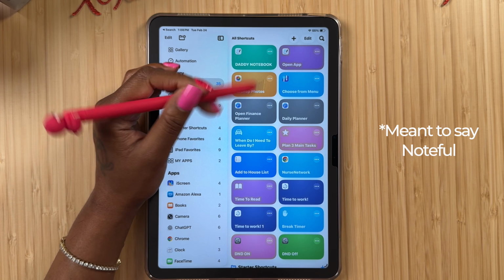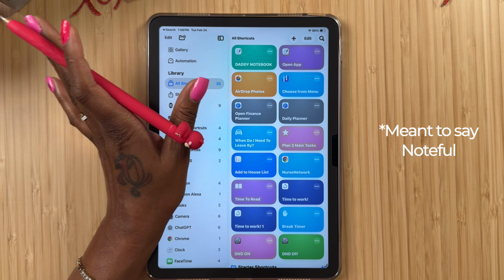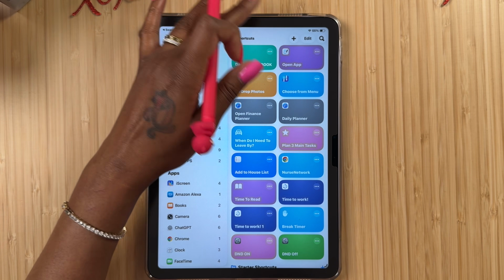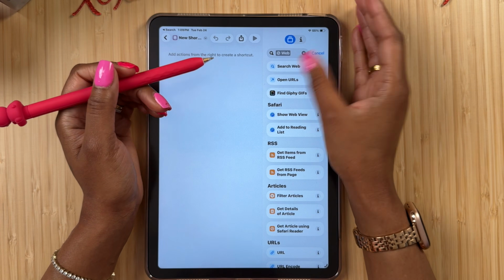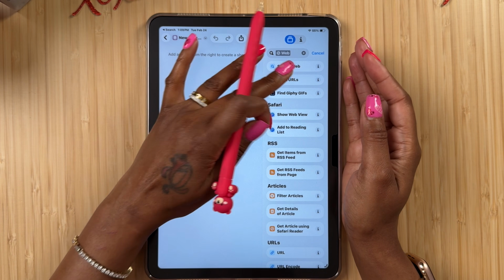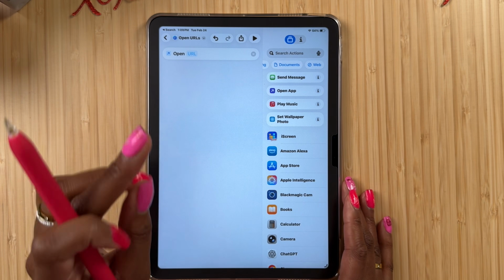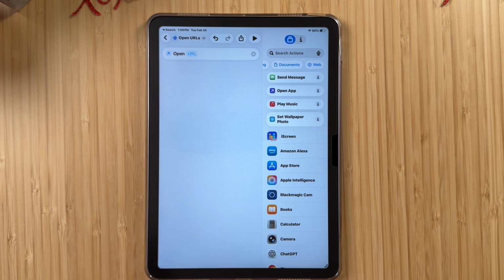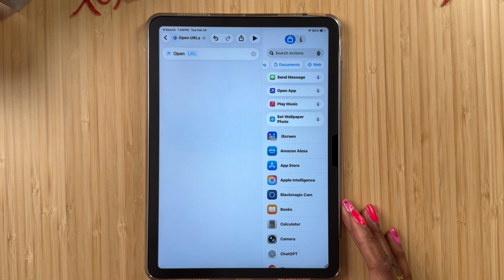For Notability, it's going to be a little bit trickier. You've got to do a couple more steps. So we're going to click the plus icon, swipe over to web, and click on open URLs. So we're going to click on open URL. Now, for Noteful, what I do is pretty much every month I have to go in and change the link, because we're going to add the link to our planner.